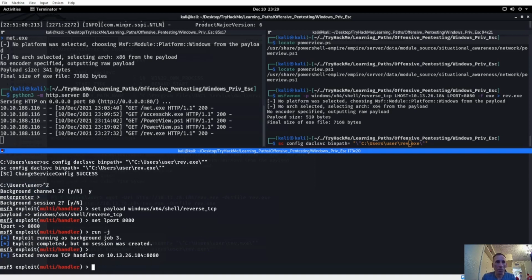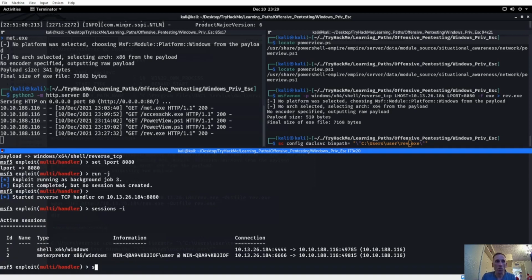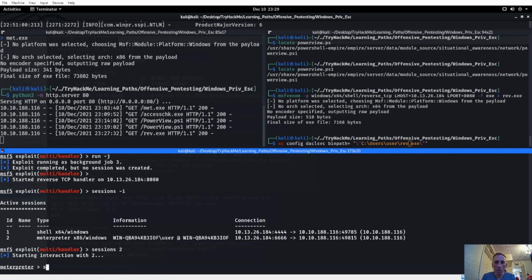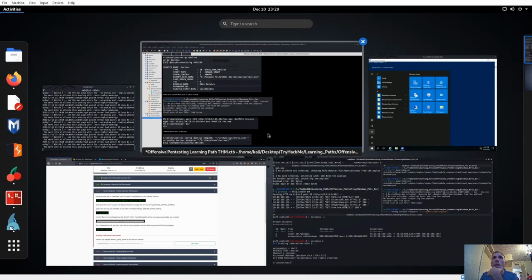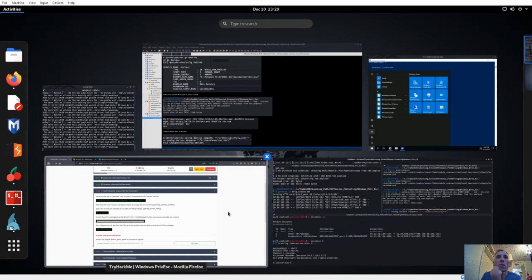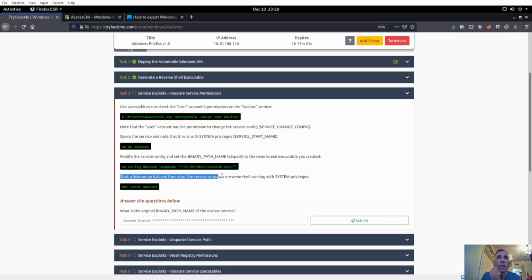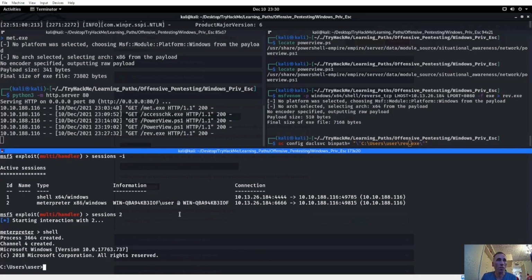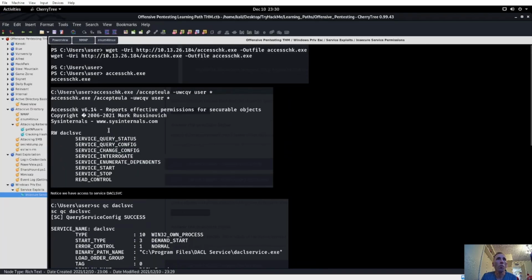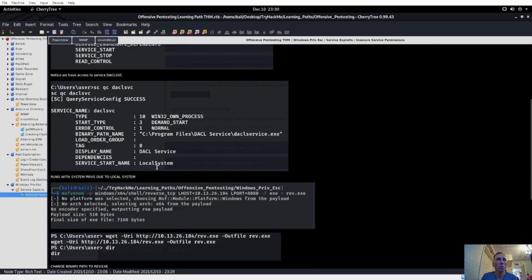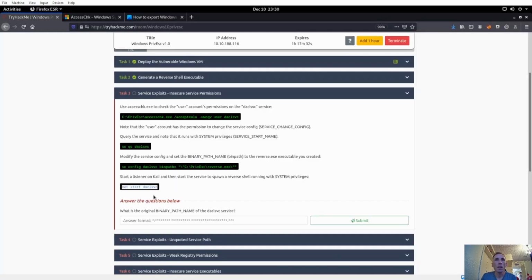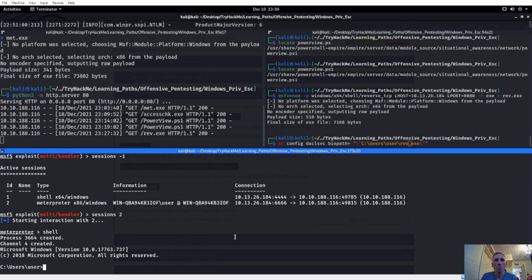So that's going to be running in the background. Sessions -i, going into shell session 2 again. Go ahead and get in that shell again. So: start listener on Kali, then start service to spawn reverse shell running with system privileges. So net start. It was shut down, right? We looked at it the very first time we saw it, and it was off. It was not up and running, remember? So now we just need to start the service back up. Service start, it looks like something like that, and we do net start. Okay, let's go ahead and do that.